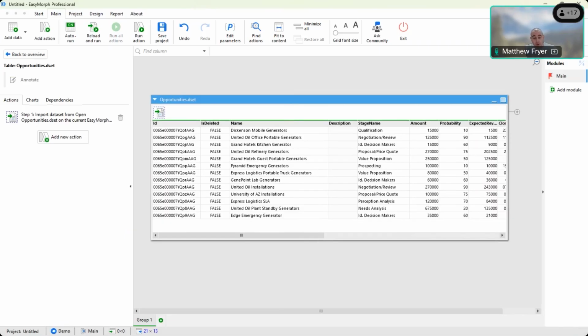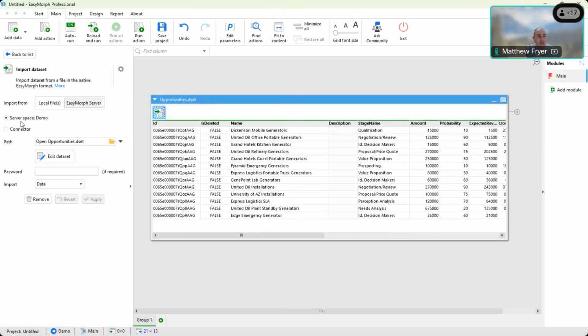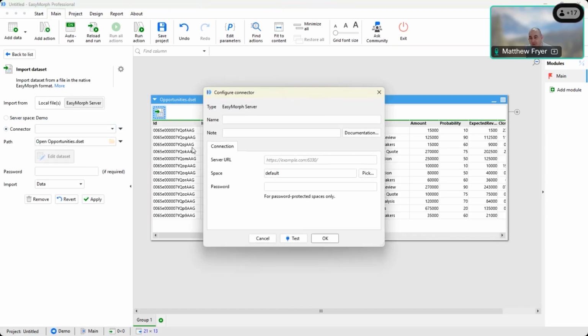There are a few other options and things which are easily overlooked, which sometimes people miss. One thing worth noting is it defaults to connectors. It is possible to create a connector to an EasyMorph server as a way, again, of allowing people to send information to other spaces, for example, on that server from the one they're connected to.